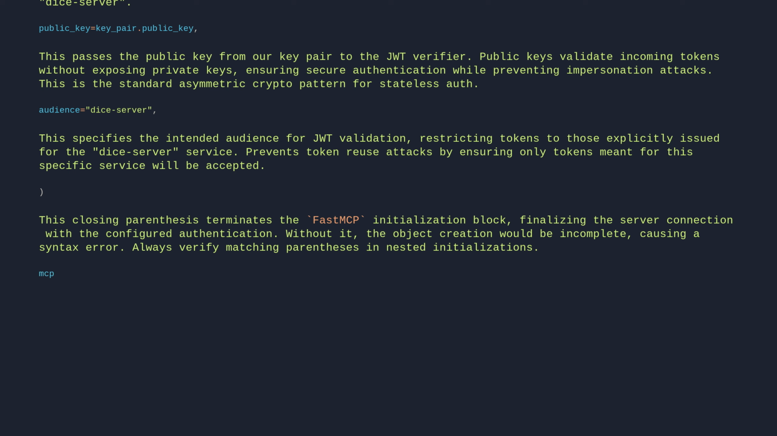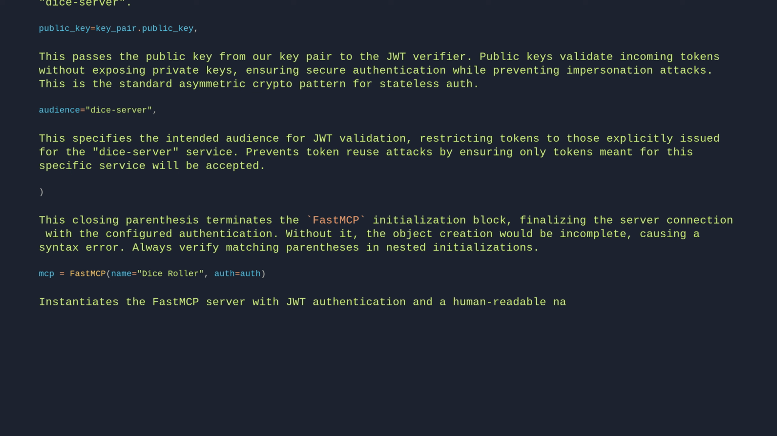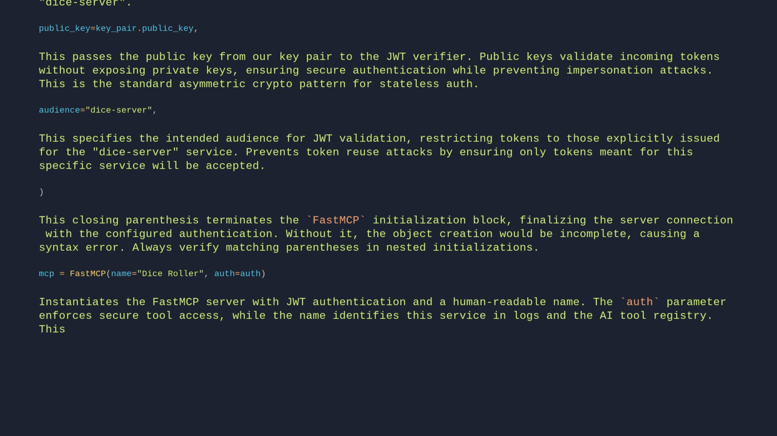MCP equals FastMCP. Name equals dice roller. Auth equals auth. This instantiates the FastMCP server with JWT authentication and a human-readable name. The auth parameter enforces secure tool access, while the name identifies this service in logs and the AI tool registry. This is the entry point for all AI-callable tool definitions that follow.